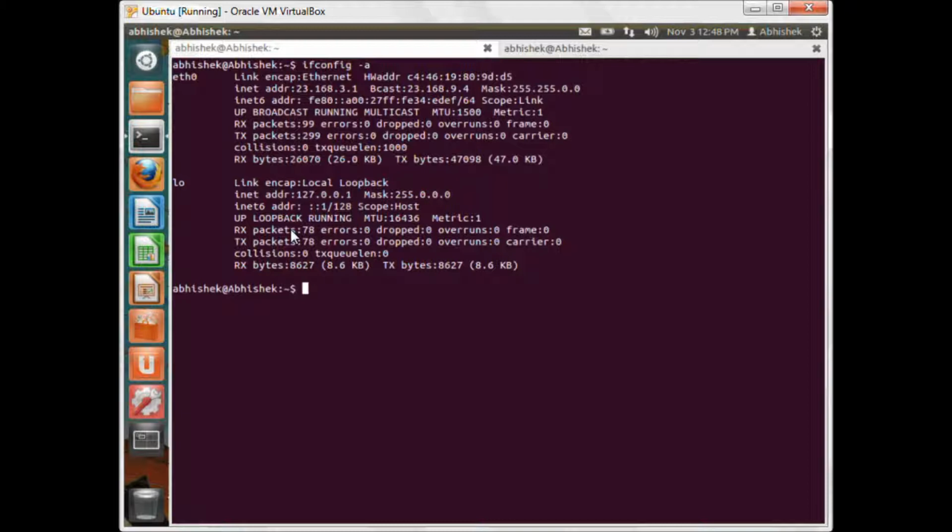To close an interface, we can write sudo ifconfig interface name down. My password. So now the interface is down.